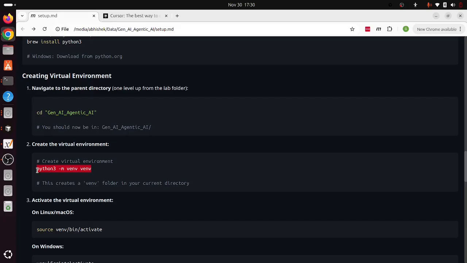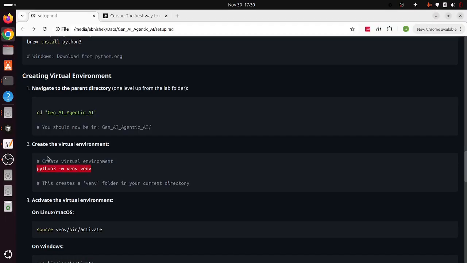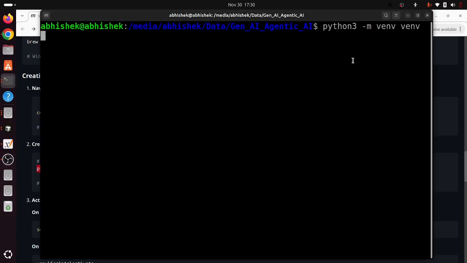A virtual environment is like a private environment for you, where you can install your libraries and all the stuff for this particular course. It will not disturb your main environment. So we are creating this virtual environment for this particular agentic and generative AI based course. I'm just copying the command and pasting it here. Because I'm in this particular folder, I can directly enter this command, and it will create a virtual environment for me. So let's wait. Once it's done, you can see there is a virtual environment created.